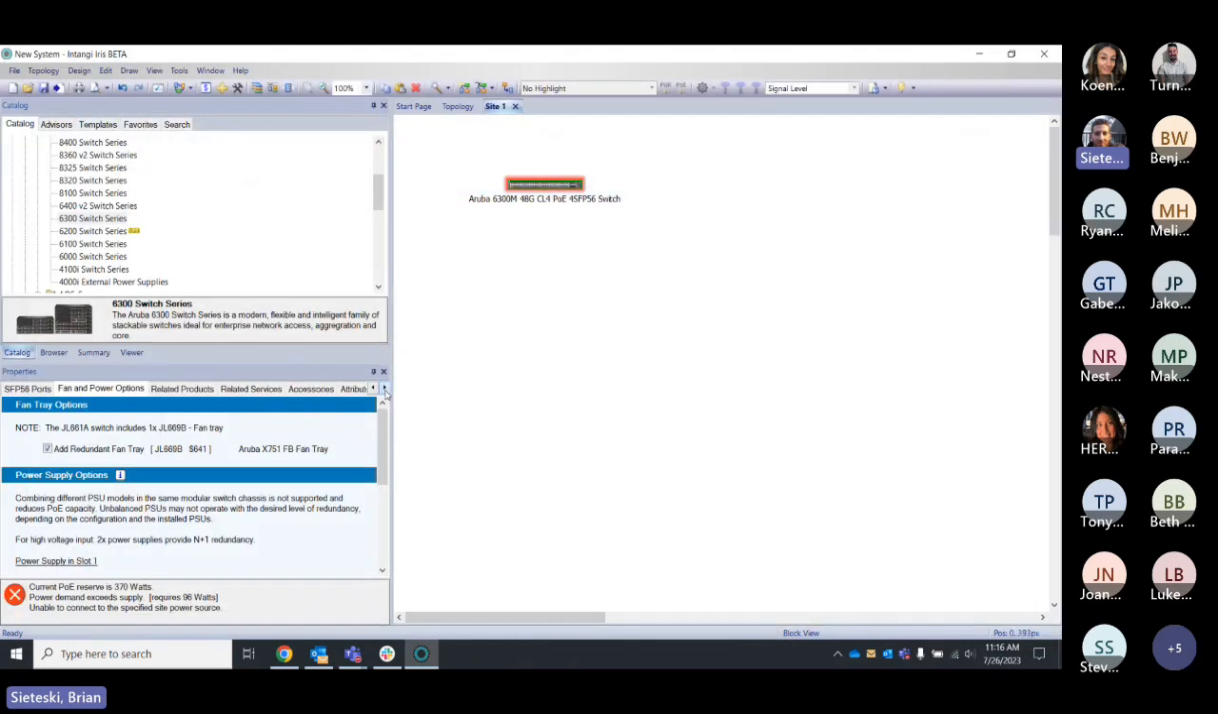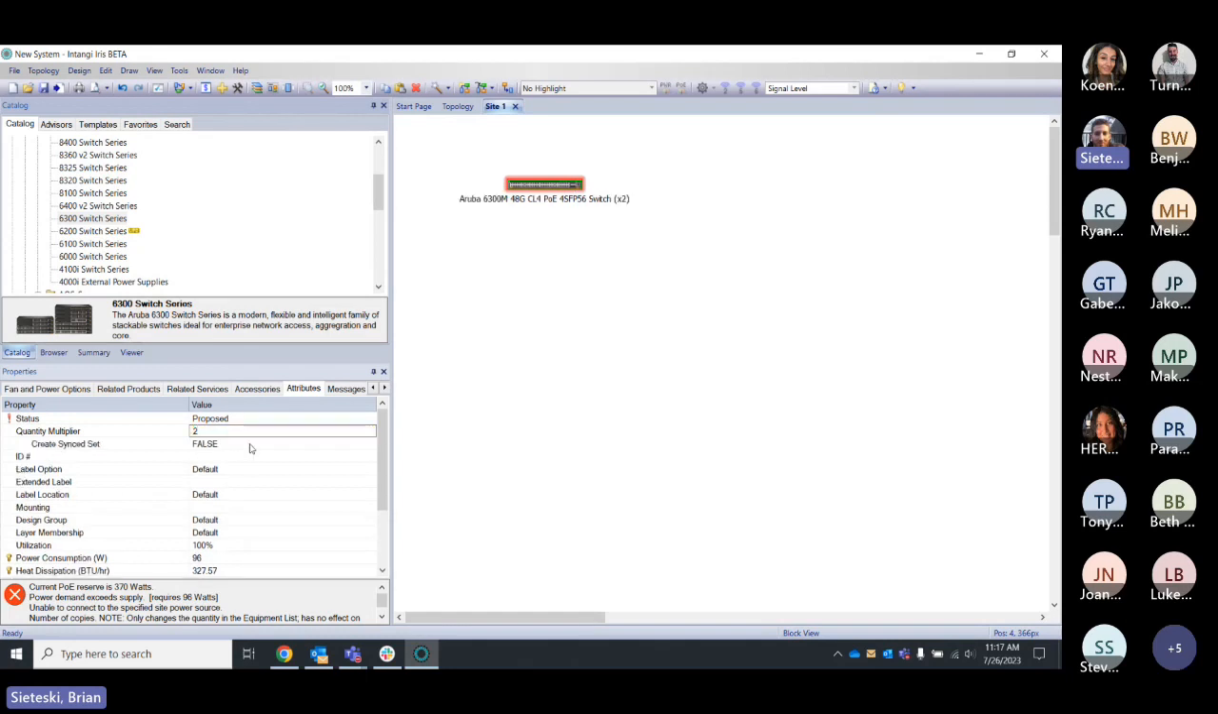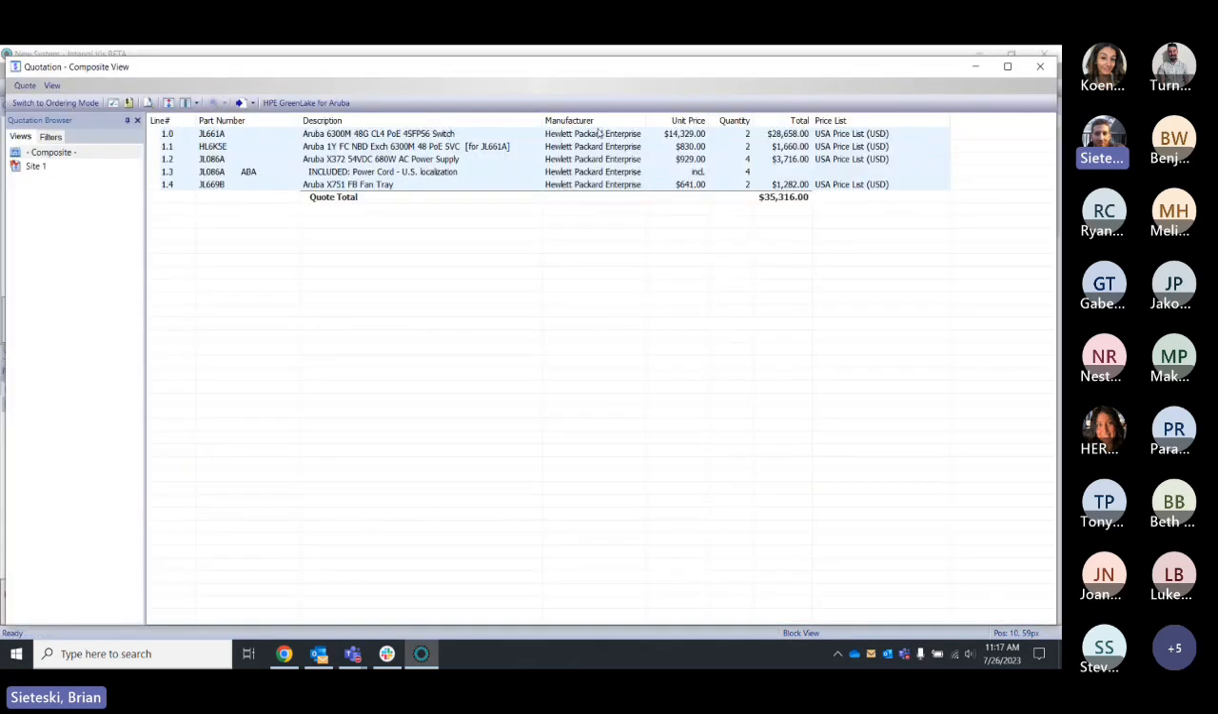Now we're going to get into a concept that applies not only to switching but to other products as well. We're going to go into the attributes tab. In here, we can specify a quantity multiplier. This is where you're saying, hey, I'm getting 2 switches, or it could be 20 switches, whatever the case is. So I'm saying 2 for the quantity multiplier. You see here that the quantity adjusted, so x2, and if I hit the quotation option, everything is in multiples of 2. Power supply is now 4.